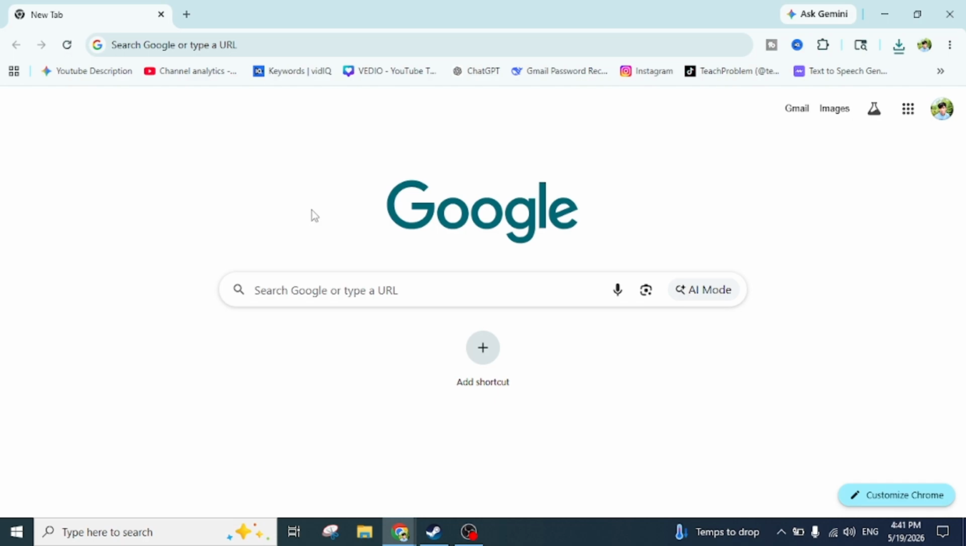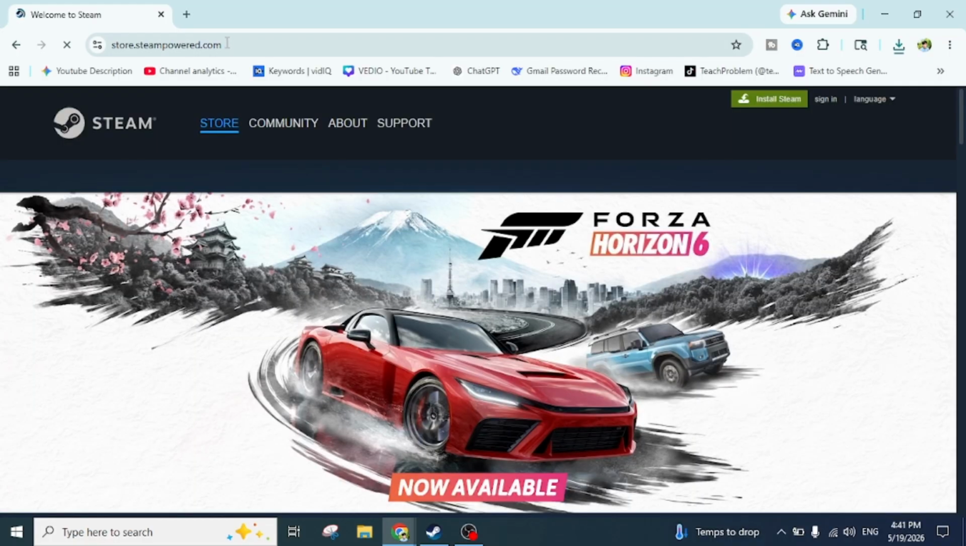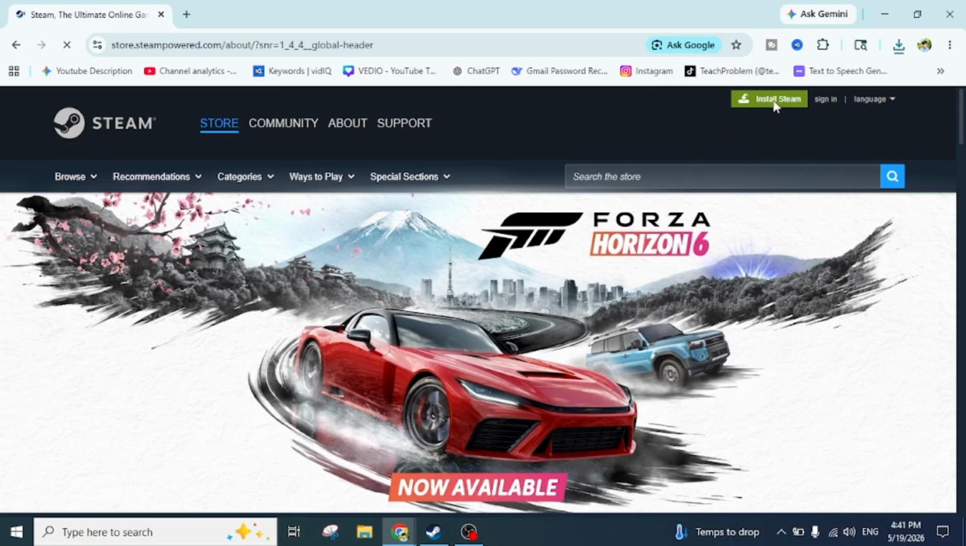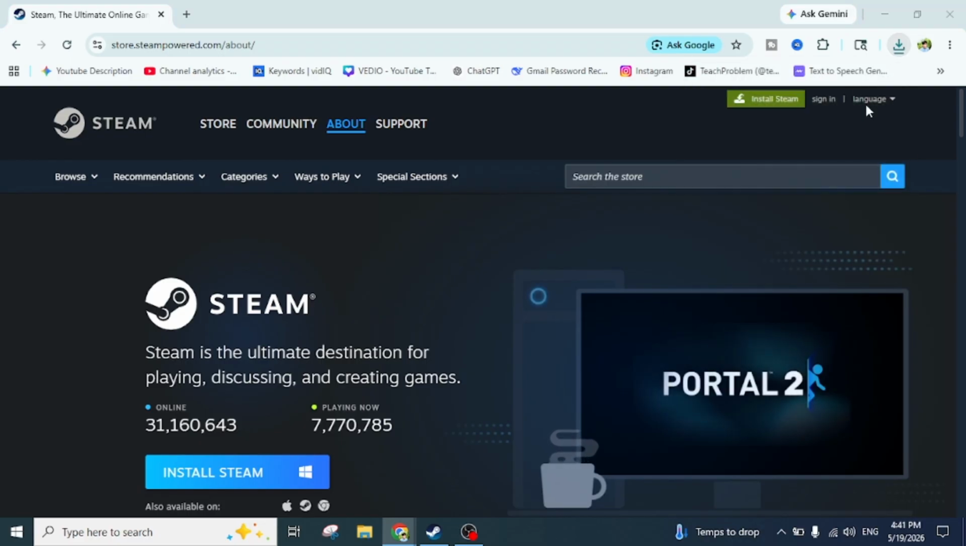Hi guys, how to download Counter-Strike on PC. Now, open your web browser, search for Steam, and go to the official website. Click Install Steam in the top right corner. Download the setup file and run it like any standard app.